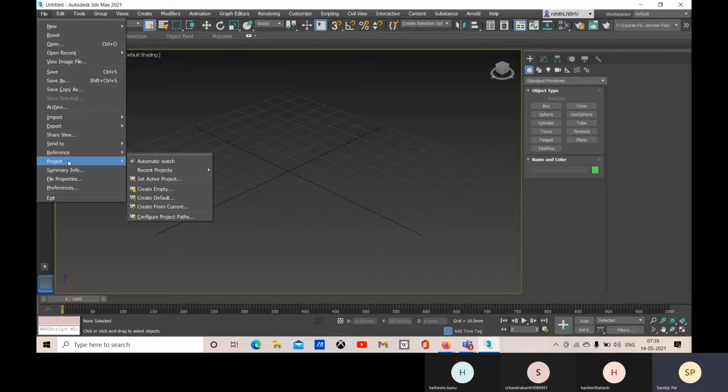Okay, so let's start how we can do it. Now let's go to this project, and here we have create empty, create default, create from current. So you can choose create from current if you already have a current project structure for this current file, and for the new file which you are going to create with this new option, if you choose that same path. Okay. And also you can create default.